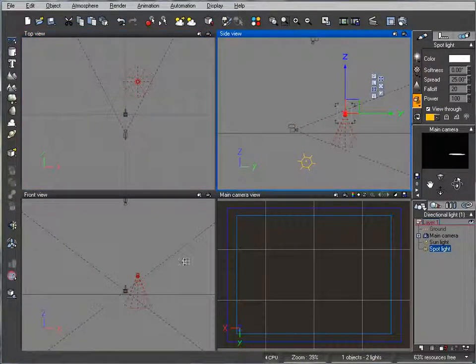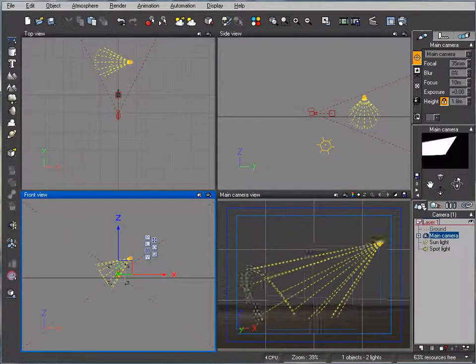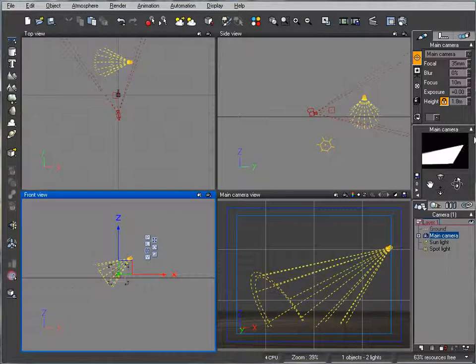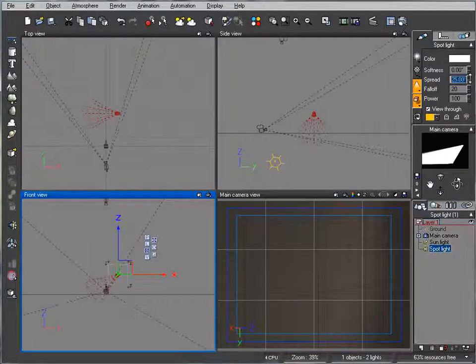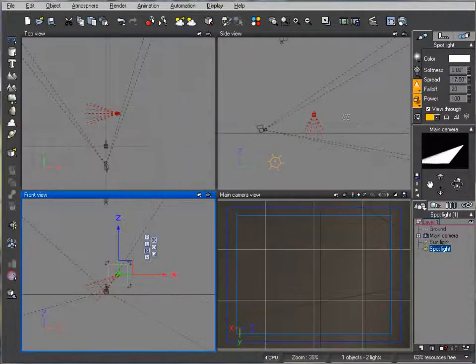I want to move it right around here and rotate it so it's at an angle. A couple of things I want to do: I want to enable volumetric light so we can preview our lights easily and see them. And let's also decrease our spotlight spread slightly, to maybe about 17. Okay, now we preview, and we can see this is our lighting.